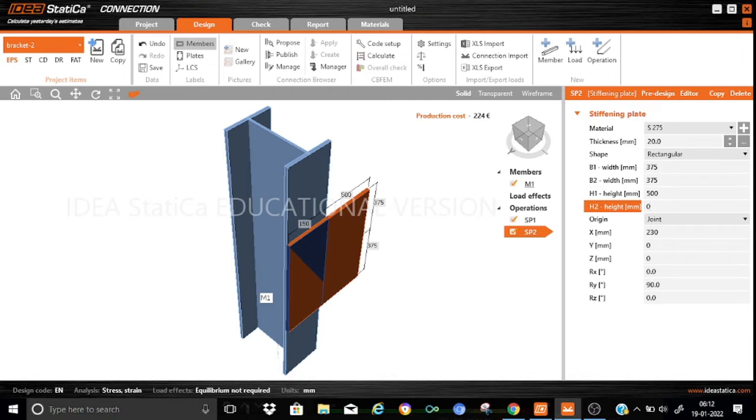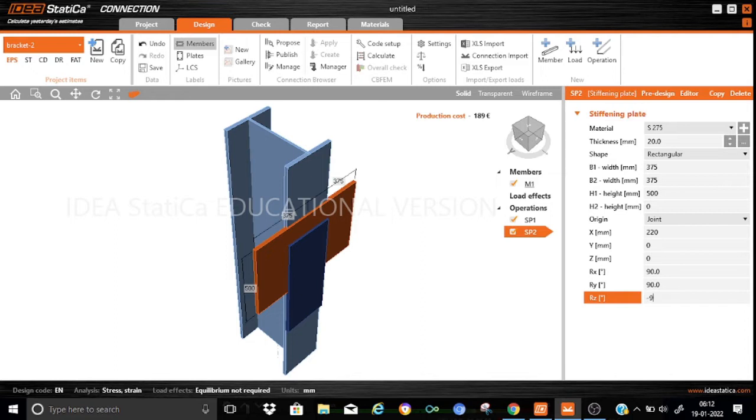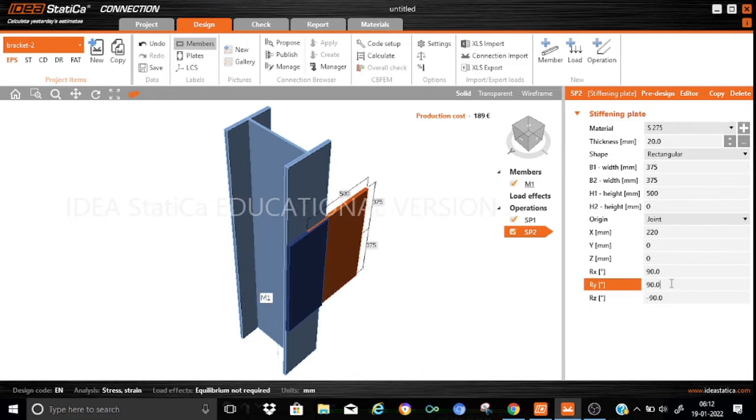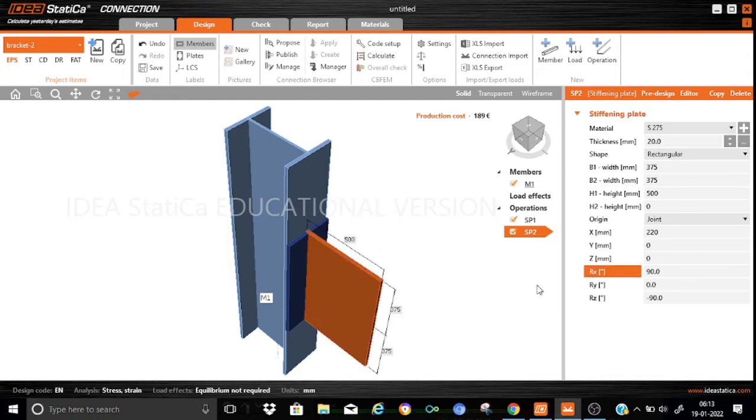zero, and then we need to rotate it. We'll align it along X, to 30 mm only. Z we will keep as 220, because we have to reduce one thickness, so 20 mm, and we have RX as 90 degrees. My offset will be minus 90. So this will be RX 90 and RY we have to keep as zero. As you can see, this bracket plate is already modeled.